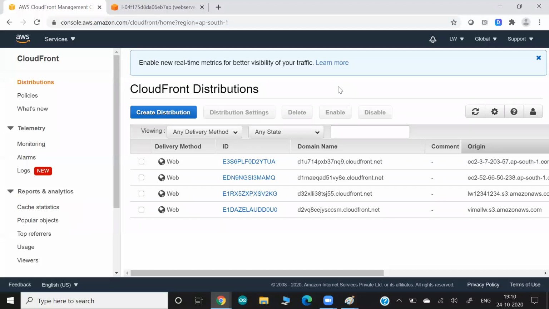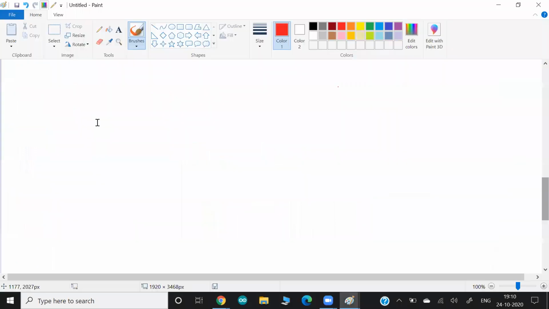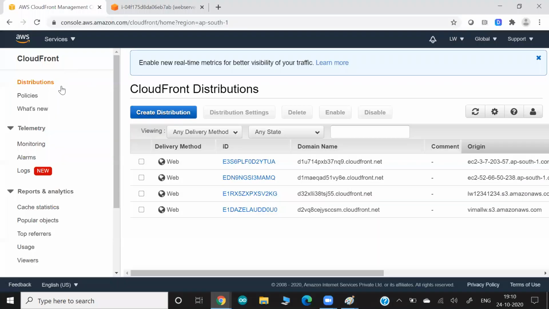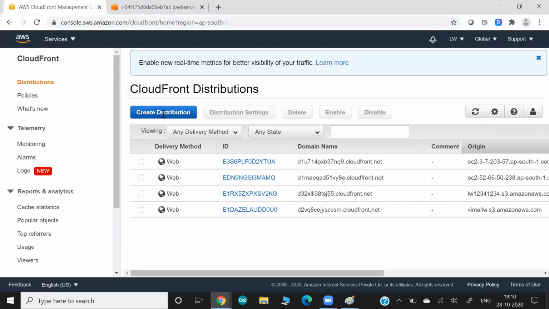So the first step for CloudFront. I've explained the concept from multiple angles, and now the main topic starts from here. I'm going to set up CloudFront. The first thing is to click on Create distribution. So first, click on Create distribution.